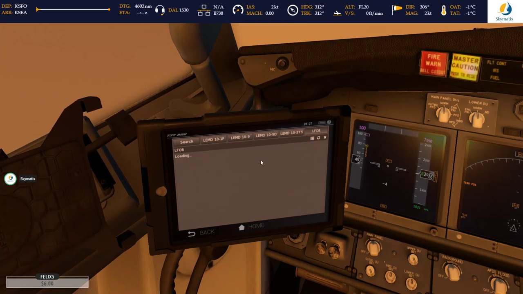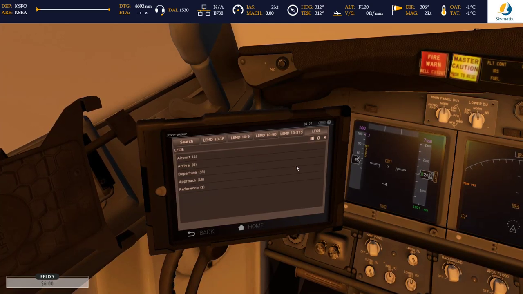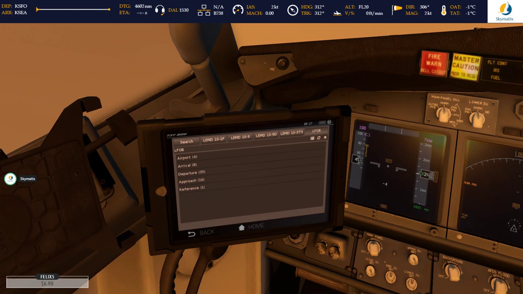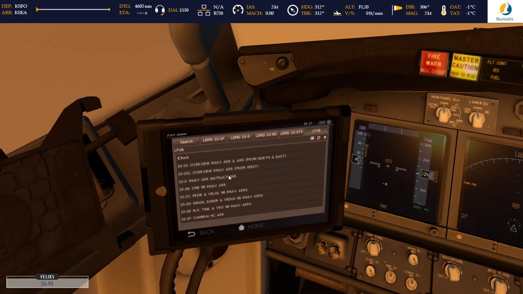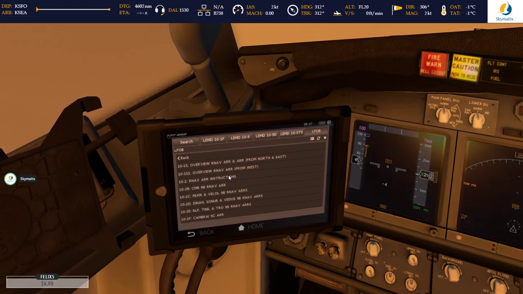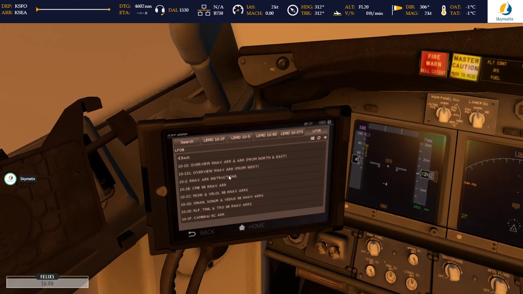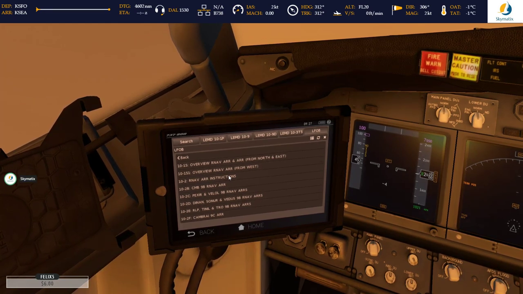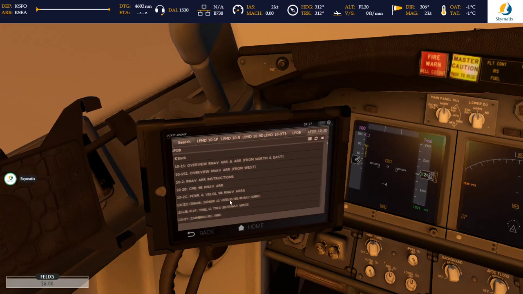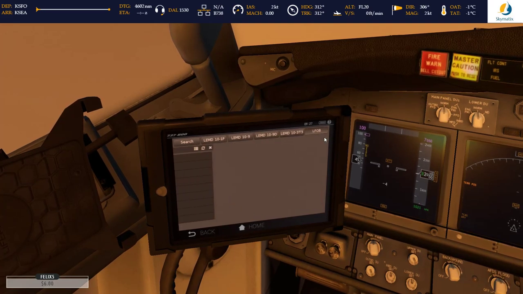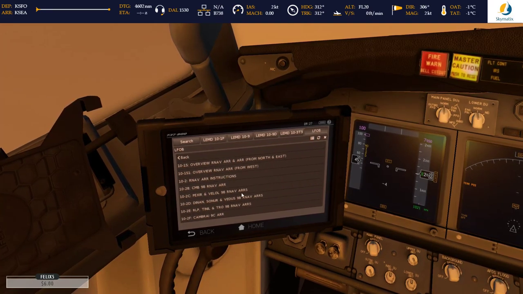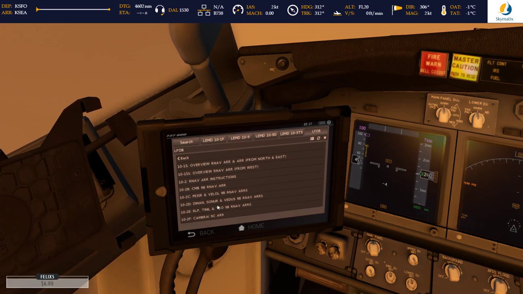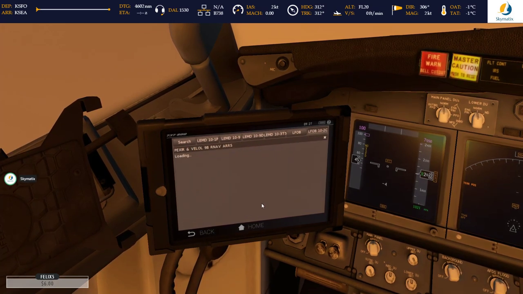Alright, let's grab our Navigraph. And we are looking for the PEXIR 9 Bravo arrival. How can we pronounce that? PEXIR 9 Bravo. Let's see if we can find that. Oops, wrong one. No. That should be the one.